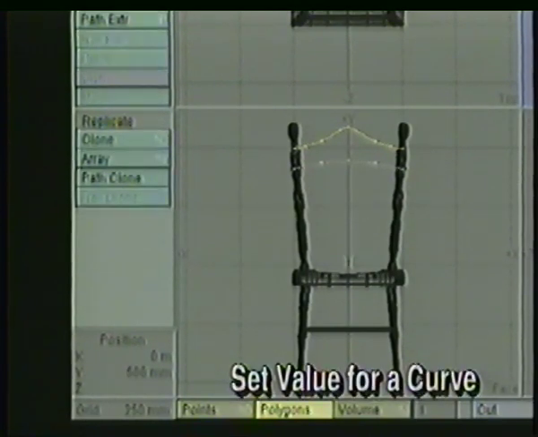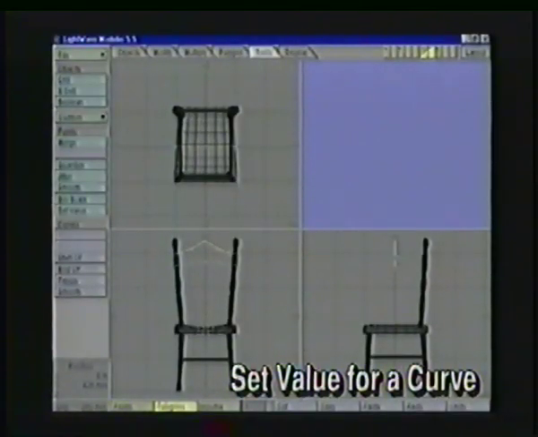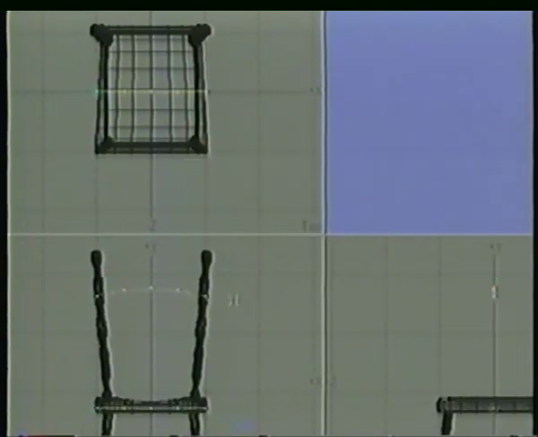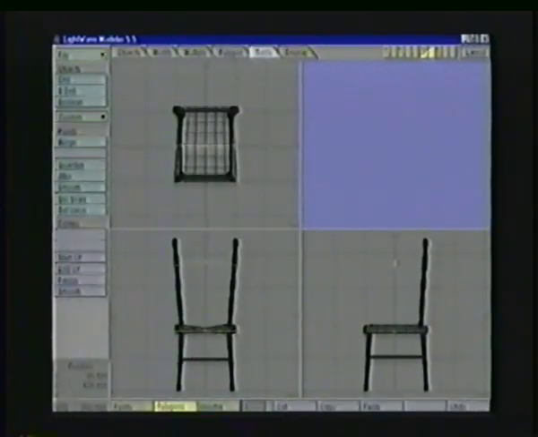I'm going to position my cursor about where I think the post should go into the seat, and that looks like on the Y 425 millimeters in the position window. I have to remember 425 millimeters, and then I'll go up to Tools, Set Value, make sure the Y-axis is selected, numerically enter 425 millimeters, and say OK. And you can see it pops the selected curve and its points down to 425 millimeters up the Y-axis. These are the 2 curves we're going to use.